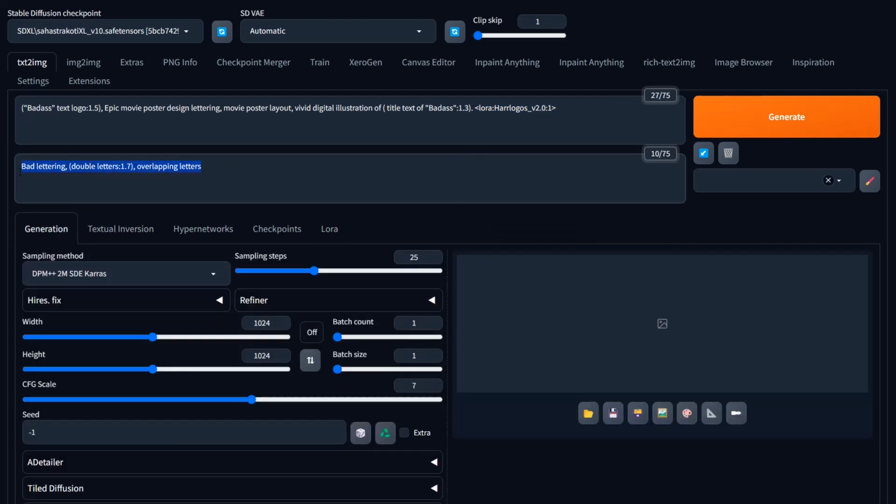The only thing I'm using for a negative prompt is bad lettering, and then in emphasis, double letters. Now this you may need to pull out depending on the word you're using. If your word actually has double letters, like the name William has two L's, the AI is gonna have problems with that. So you may have to take this out in certain situations. Overlapping letters. In fact, I'm gonna take this out right now because we're gonna try a couple things and see if we can get it to do something cool.